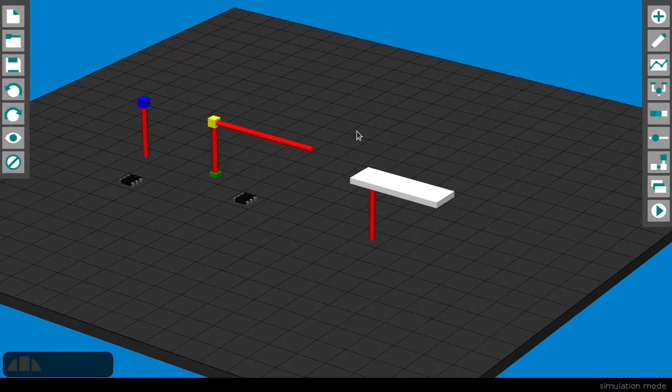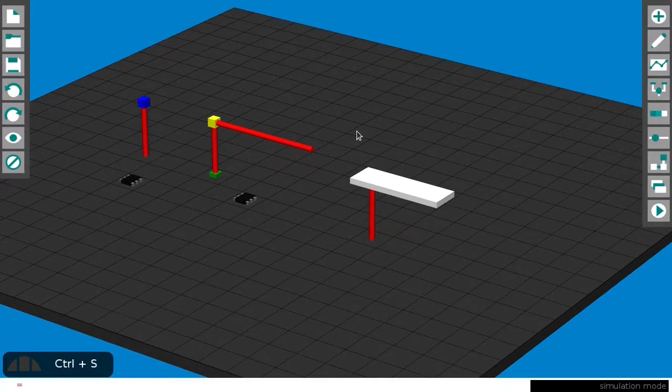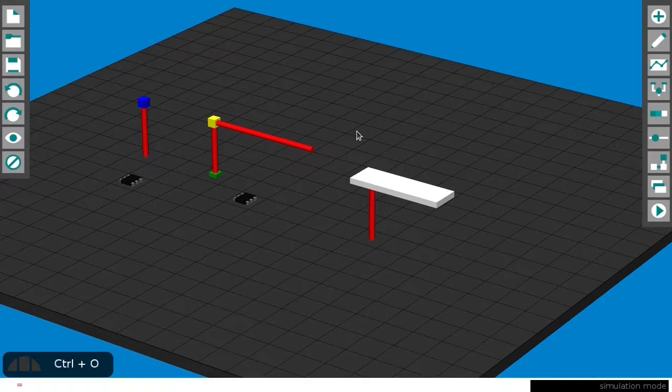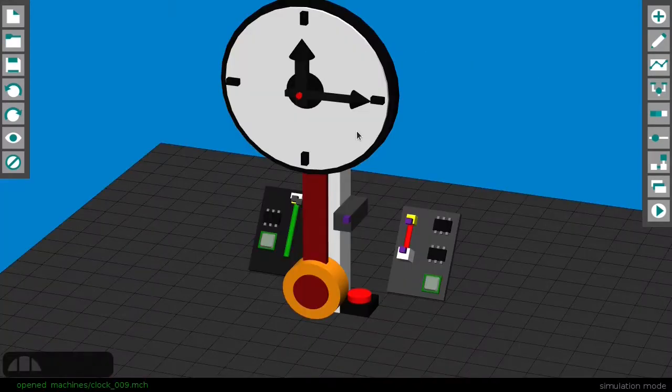Go ahead and save your work with Ctrl S. The button turns white for you to enter a name, like tracks. Next time you save, you don't have to enter a name, and it saves a new version. Then you can open it by just entering the name.